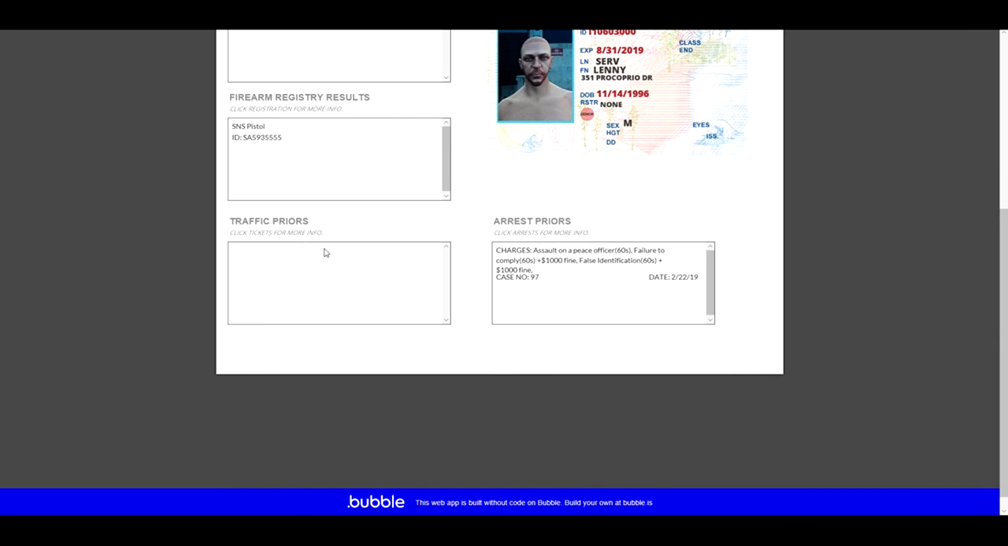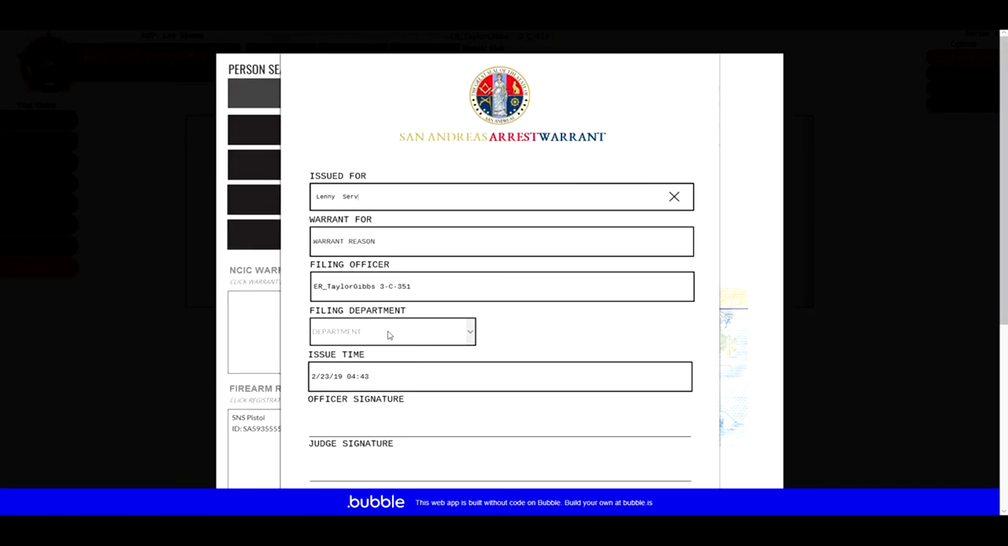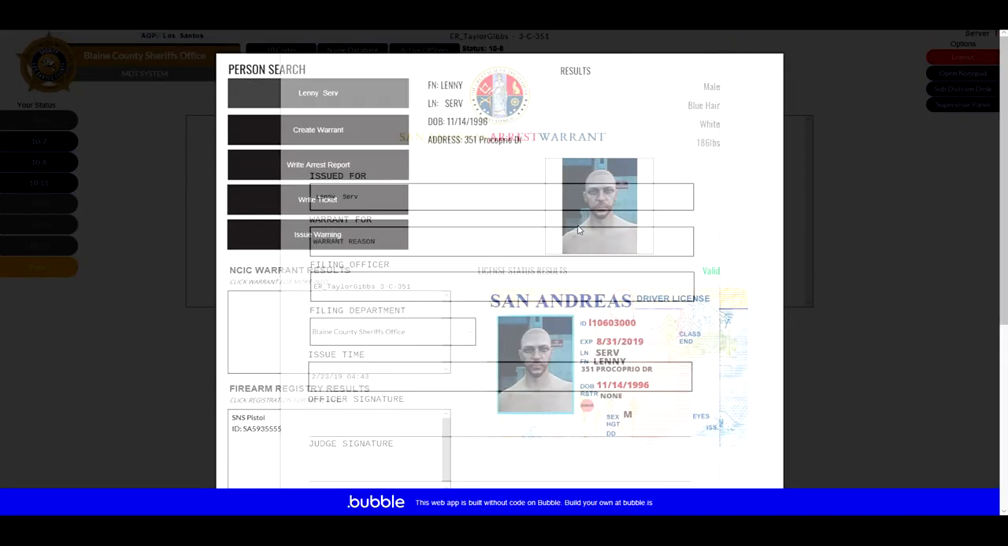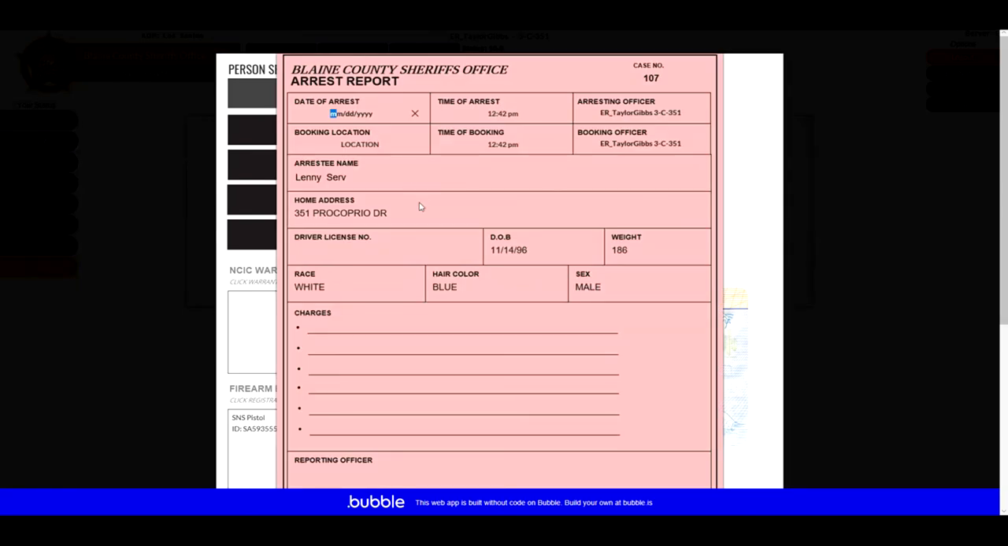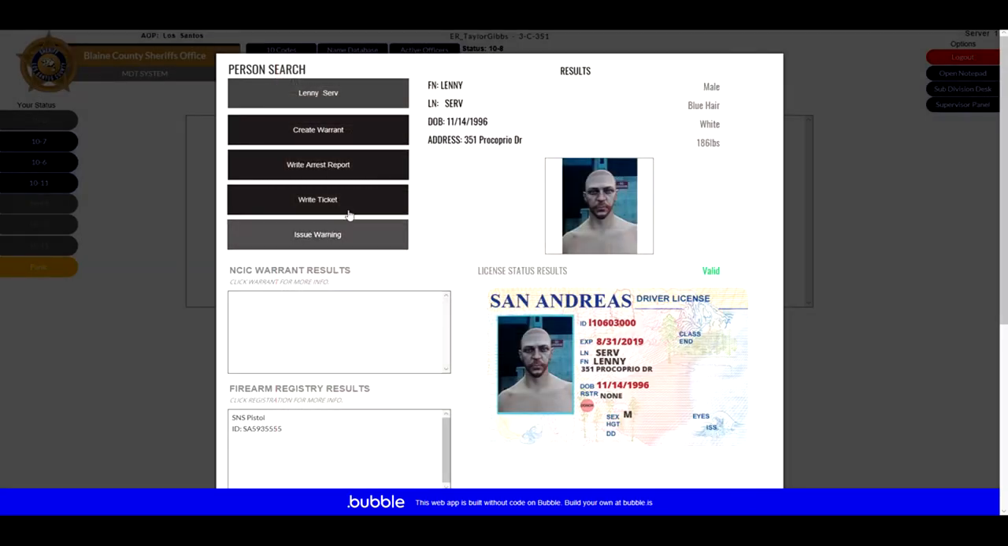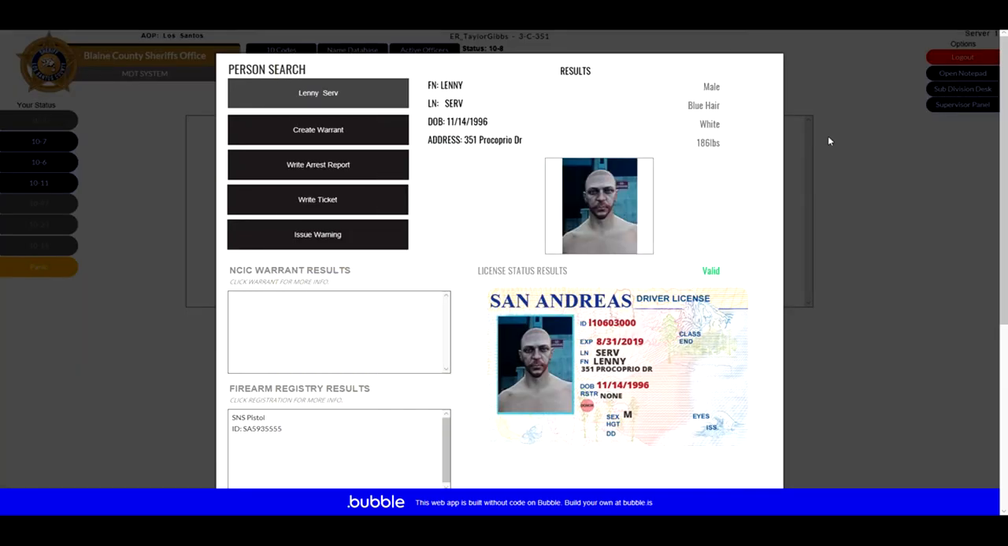And then he's had no traffic presence, and no warrants. But you can also create warrants. I can put a reason, say it was issued by the sheriff's office, and the reason for it. Then if I click sign it, I'll sign it. Of course, I'm not going to do that because I don't want a warrant. Arrest report, same situation. It just fills in all of his information. Ticket, same, and same with the warning. It just puts his information. Of course, plates don't get entered, so you have to do that manually.